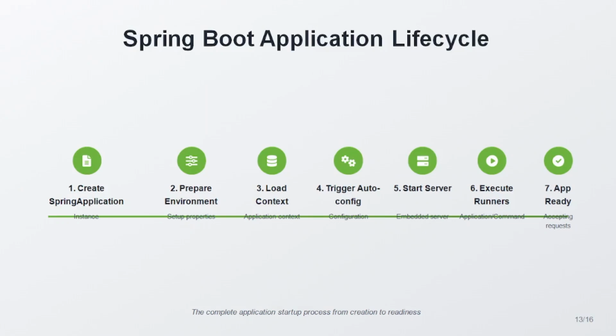And here is the Spring Boot application lifecycle. These are the different 7 steps we can think of. Create Spring application, this is the instantiation. Prepare the environment, what the environment properties are, application.properties you have, or from a YAML file, all those stuff. Load the context, application context, all this will get loaded in your context.